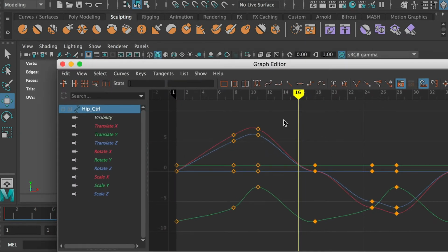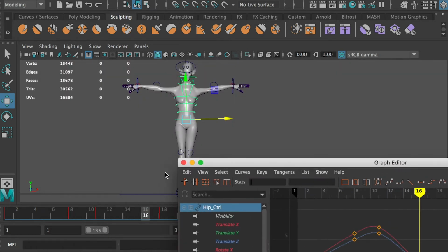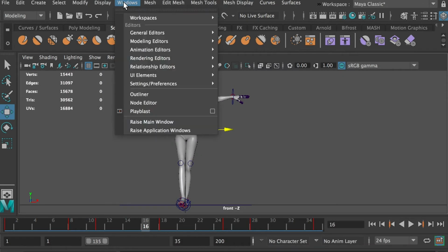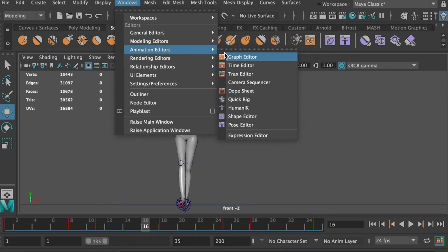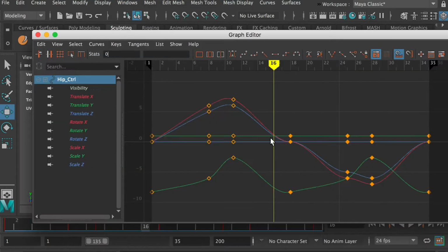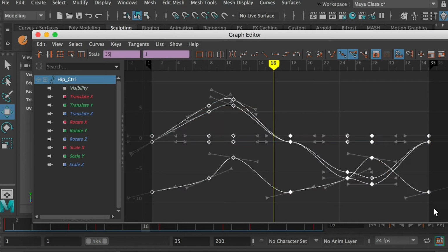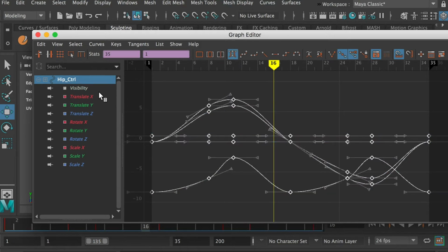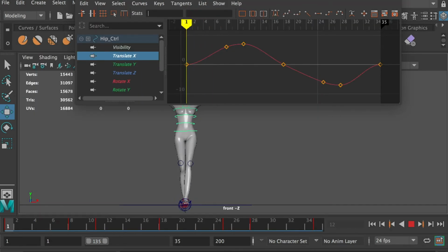Select the hip controller, and we will polish the motion path of the keyframes. Go to Windows, Animation Editor, Graph Editor. Select all keyframes and apply the ease. It will smooth the hip animation. Check each channel's motion path.